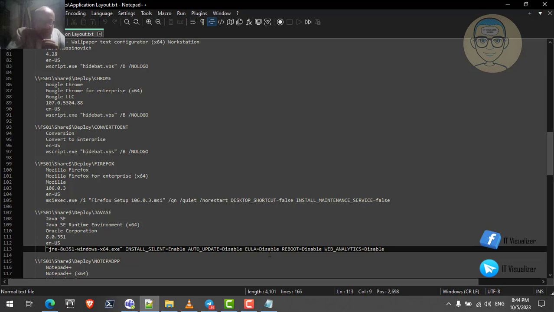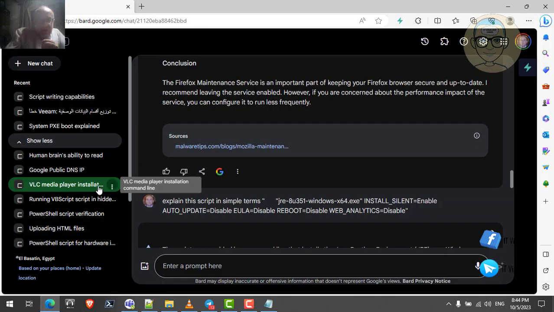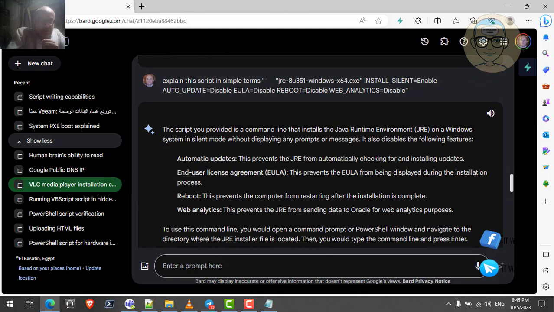Here, disabled, I think means that you need to accept it manually, or the opposite. Let's see, reboot disabled, so it will not reboot. Here the EULA will be accepted automatically. Reboot, there is no reboot. Auto update, it will not auto update. Silent, it will be installed silently without any prompts or displayed messages. As for web analytics, let's see what this means. So we will go again to Google Bard and ask it to explain this installation command line.